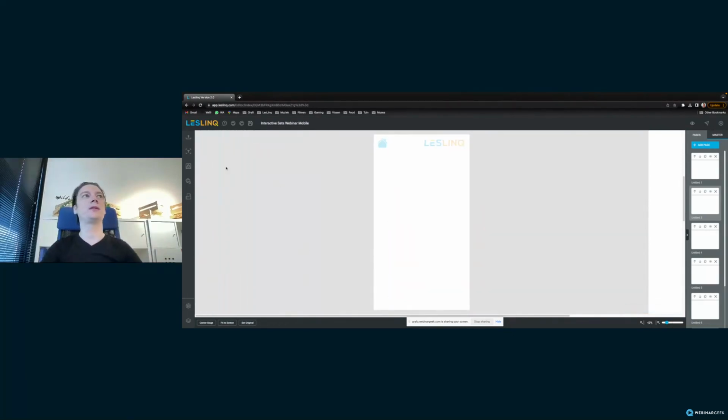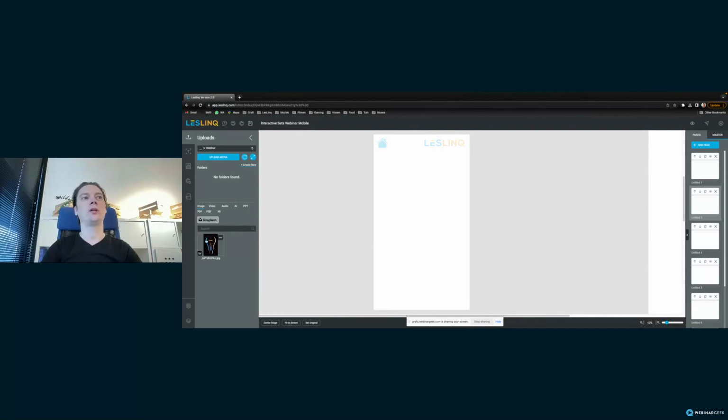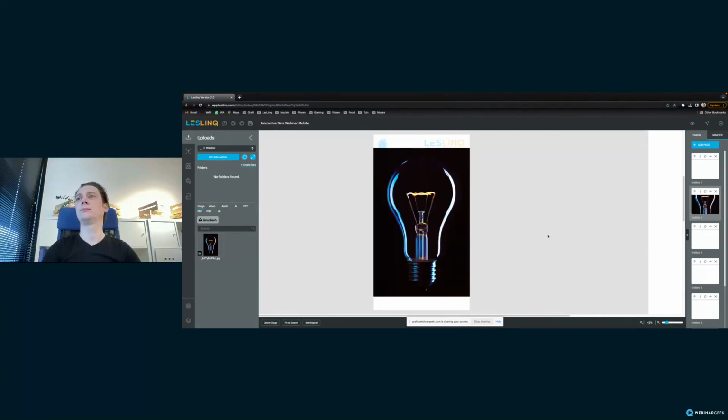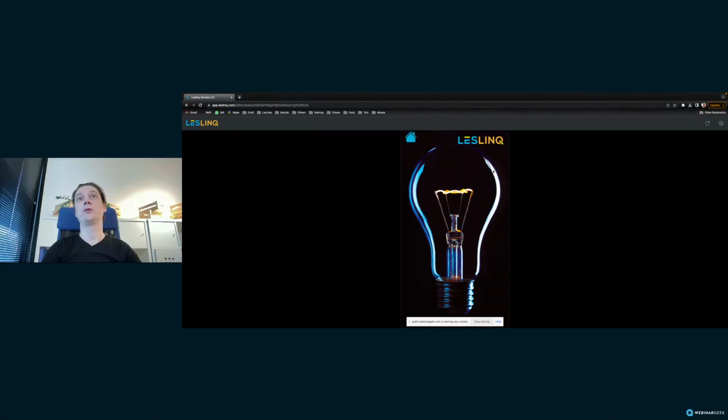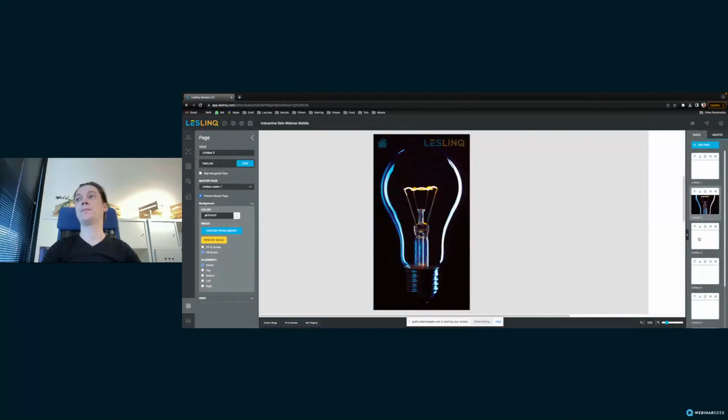You can remove it right there and go to the image in your uploads library. Click the dots and say use as page background. Go to the page and say fill screen. Boom. Now you have a beautiful page with a logo and a nice home button that's dropping in.